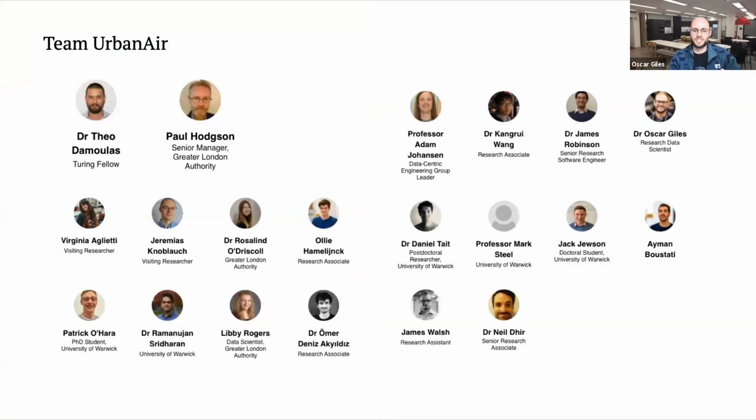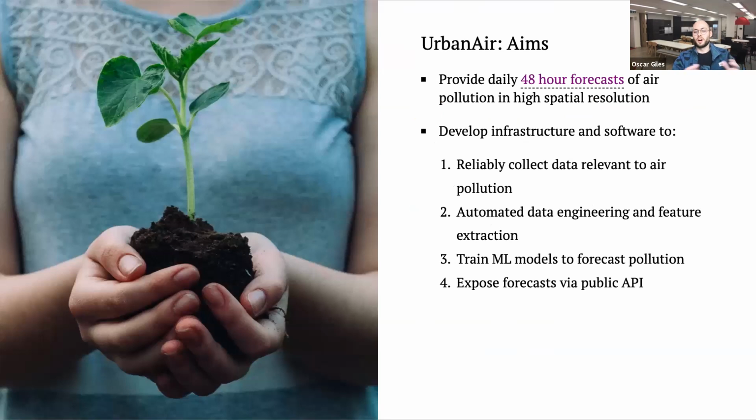So, a quick introduction to the team. We were about 20 strong, mostly researchers collaborating on the project and also analysts from the Greater London Authority. And then we had a fairly small RSE team with 2 of us working there. Our overall aim here was to produce 48-hour forecasts of air pollution in high spatial resolution. So we wanted to beat the spatial resolution of existing models.